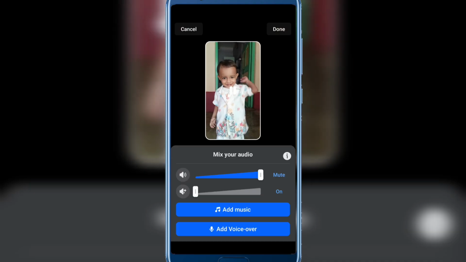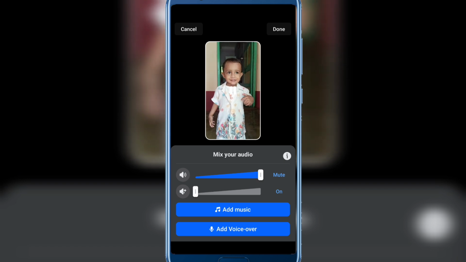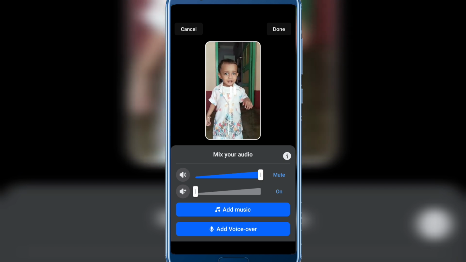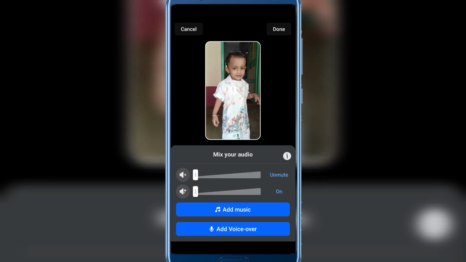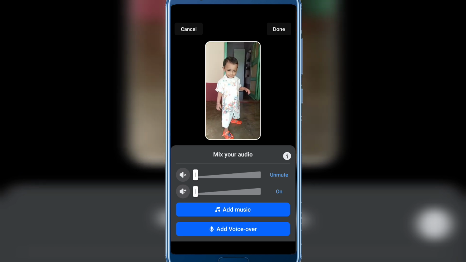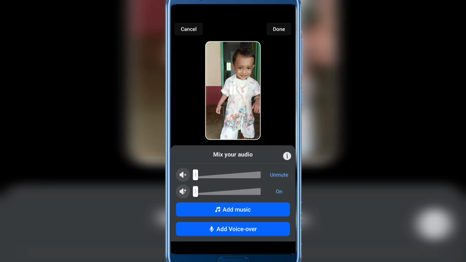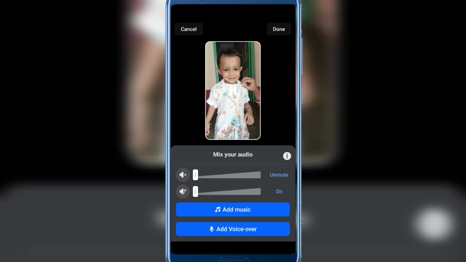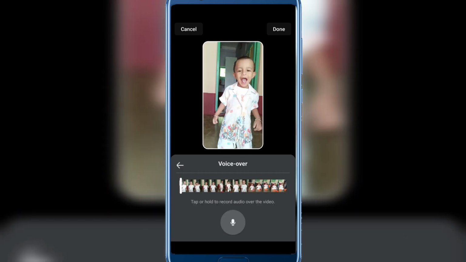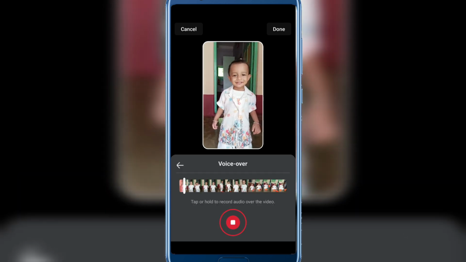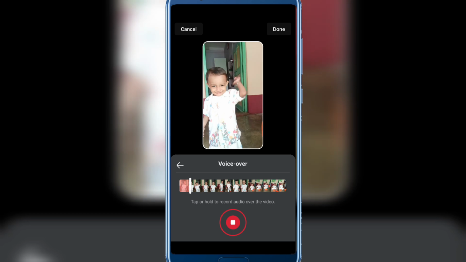You can mute the original video sound by just clicking the audio tab here, and now we can easily add voiceover by just tapping add voiceover on the bottom. Click microphone option here and add some voiceover.